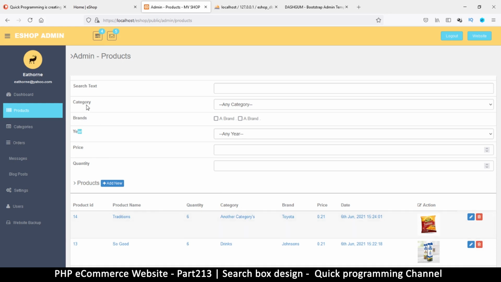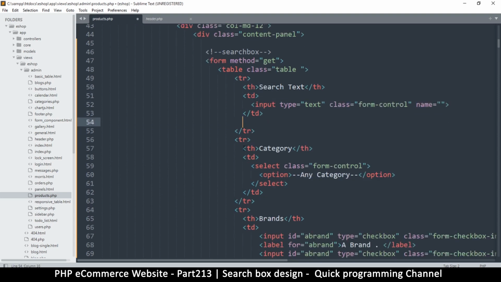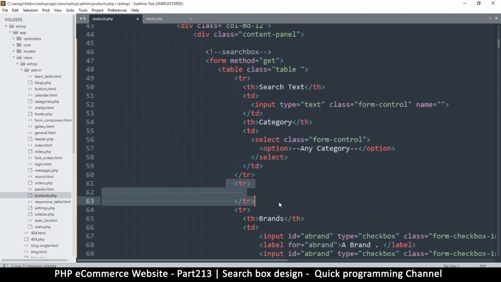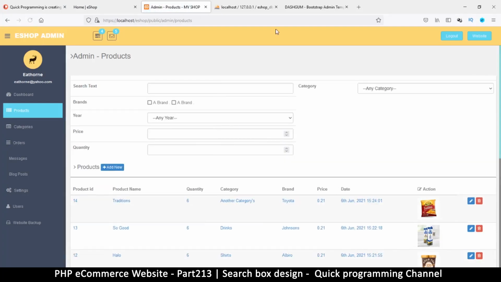Okay, let's see how it goes. So let me put these two together. So this is the whole row here. We have table head, table data. So I just want to repeat these guys in the same place. So I'm just going to move this into there, into the same row. And so now we have a row that is not required. So I'll remove that. And let's refresh. Okay, so we have search text, category, any category there. Okay, great.